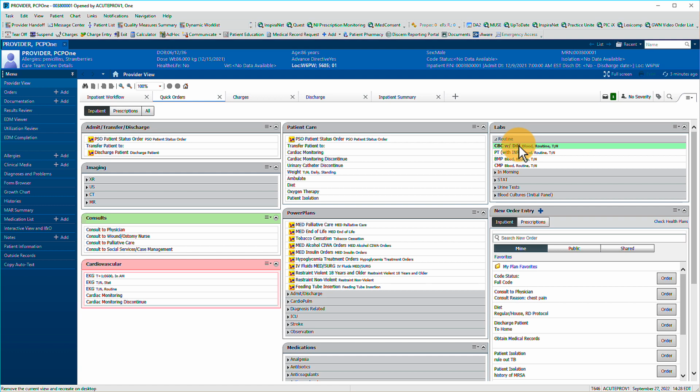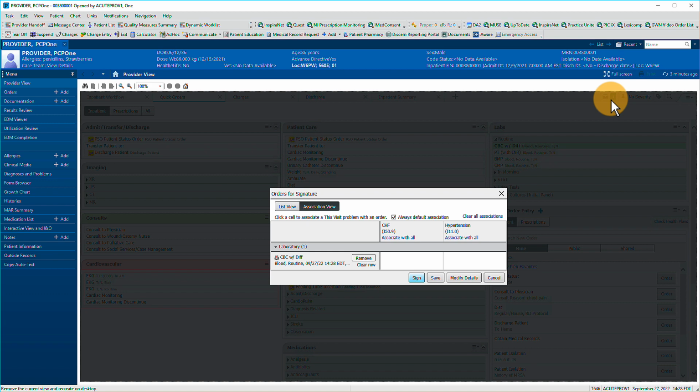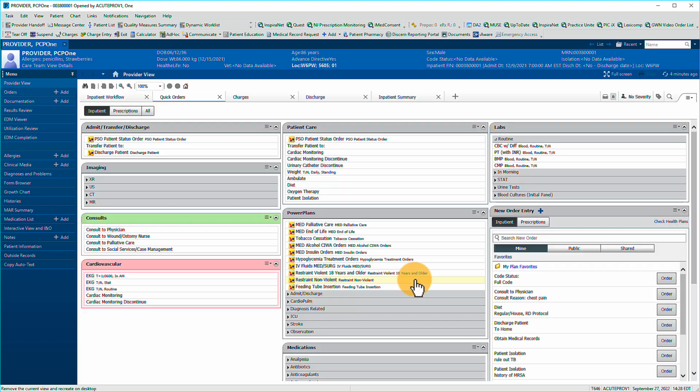The green icon in the upper right denotes the number of orders awaiting signature. When you're ready to sign, click the icon. The orders for signature window displays. Current diagnoses display across the top, and clicking empty cells associates orders with diagnoses as indicated. If the order you selected already includes the details you'd like, simply click sign. Let's place another order.